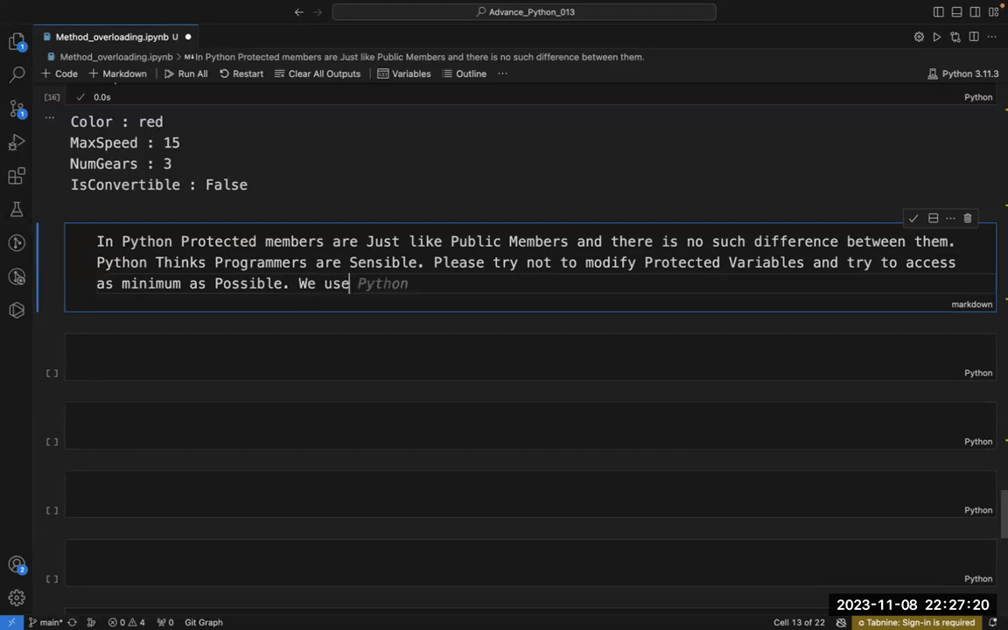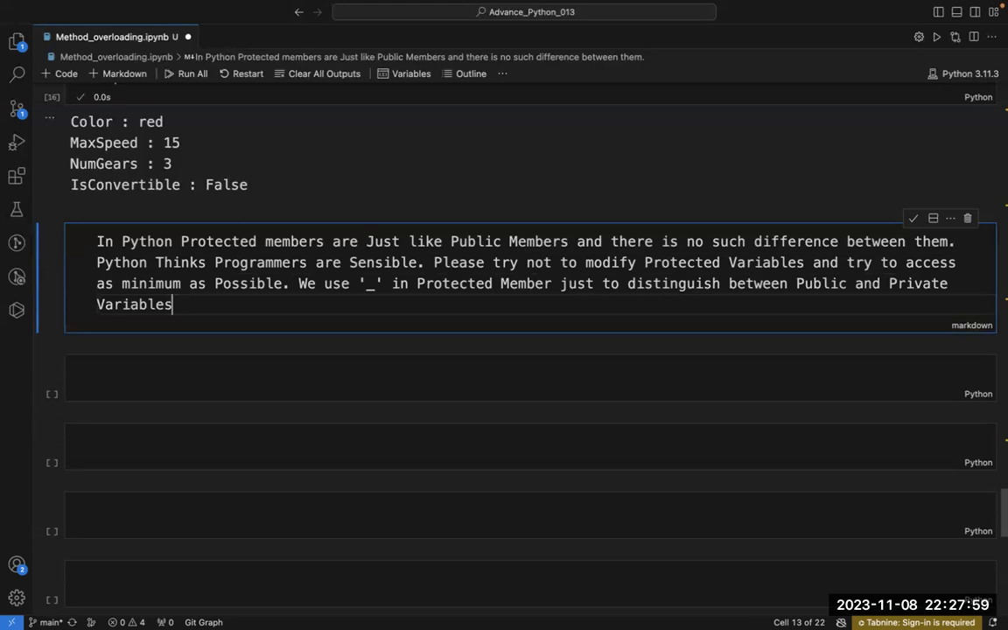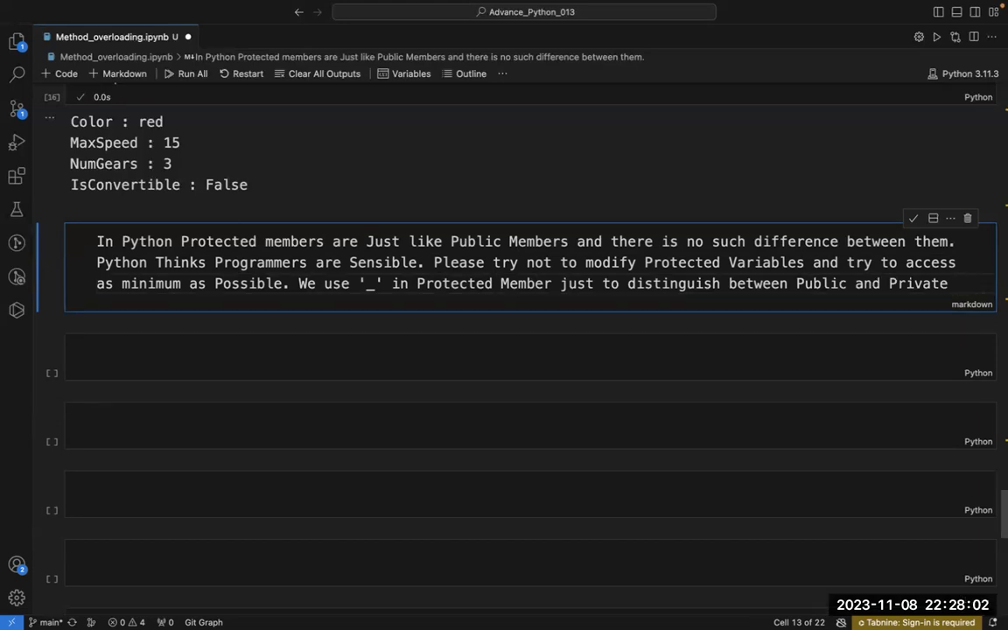We use a single underscore in a protected member just to differentiate or distinguish between public and private variables or members. Let's write members.